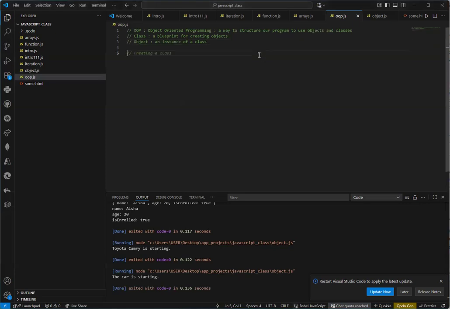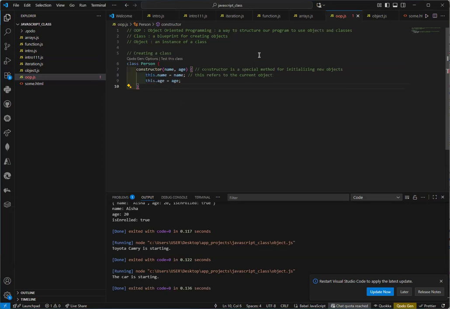So let's start it. If we are declaring a class, we start with class, right? So class person, right? Then inside the class person, we have what is called a constructor. A constructor is a special method for initializing a new object.